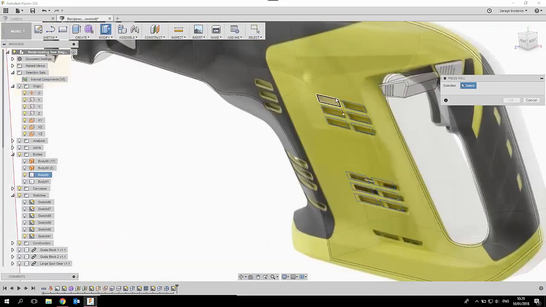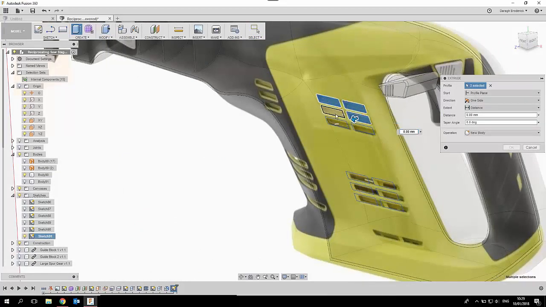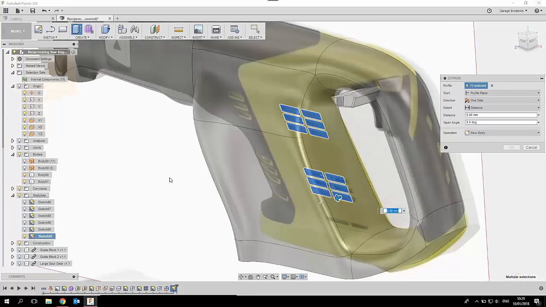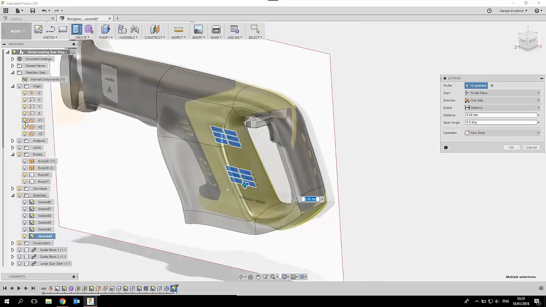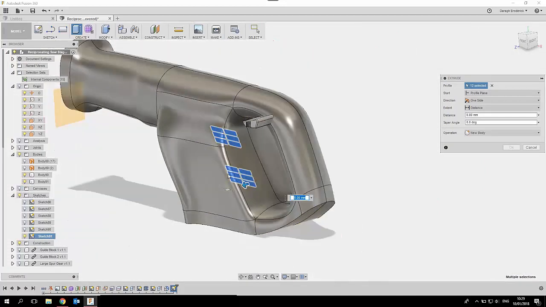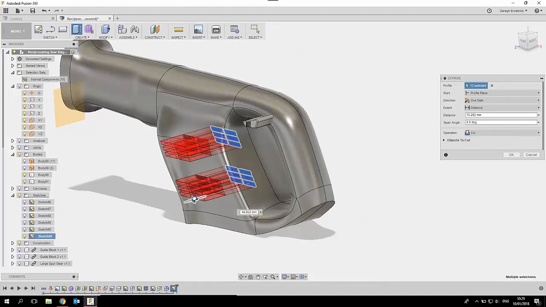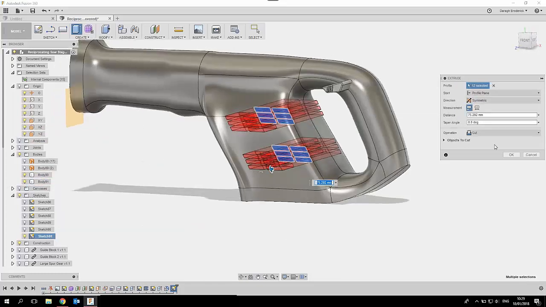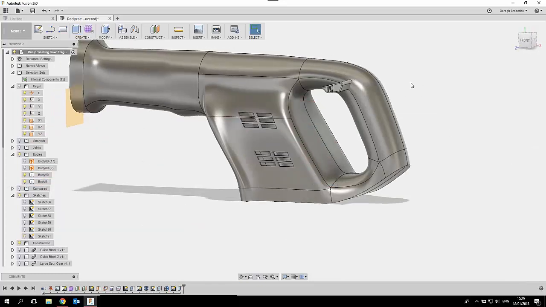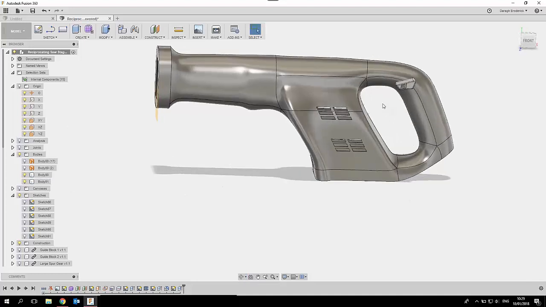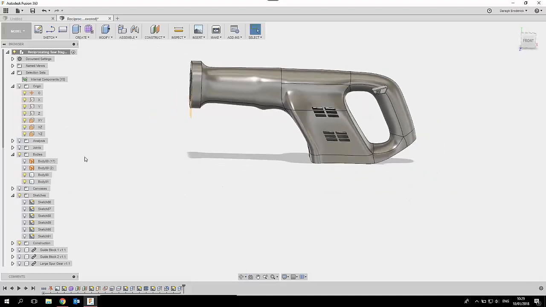Again, I'm going to use the press pull command and select the geometry that I'd like, and I will turn back on the other side of my body and turn off my canvas. Then I can drag this out, and as soon as I come in contact with the body, Fusion knows that I'm going to cut through it. So I can go symmetric, and that will cut through on both sides, and I can click OK. So we've created vents to dissipate the heat from the motor for our reciprocating saw.